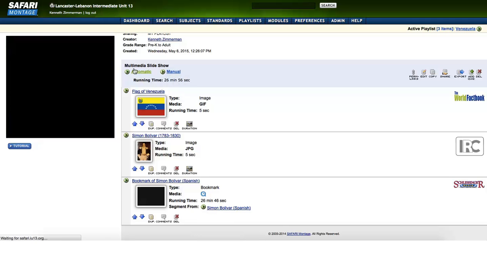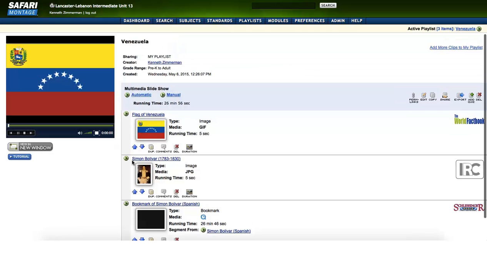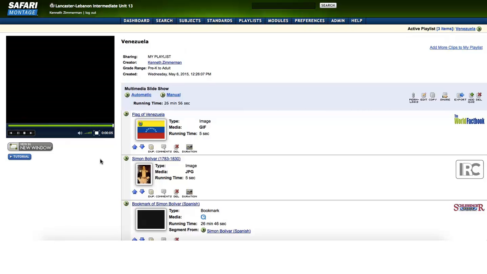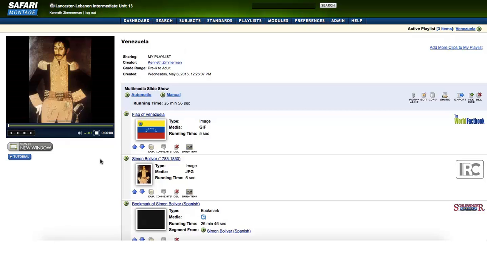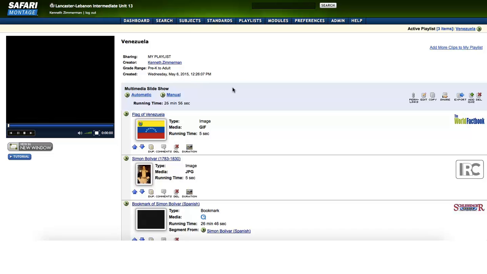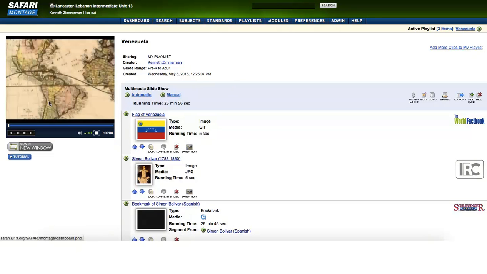So if I click on automatic, then it's going to just start panning through the items that are in that playlist to see. There we see the flag come up, and then you'll see it spin a little bit, and then you'll see Simon Bolivar come up, and then the last thing will be the image. Now, that just gives you a quick overview of the actual video content and images.